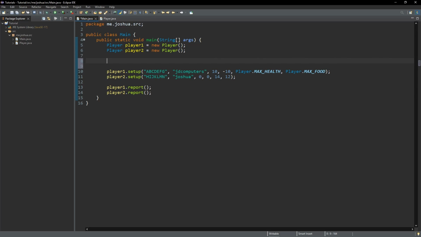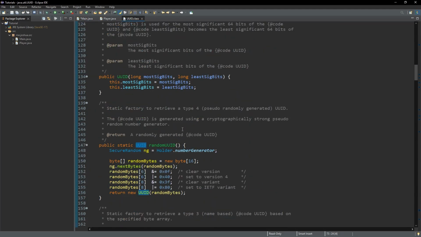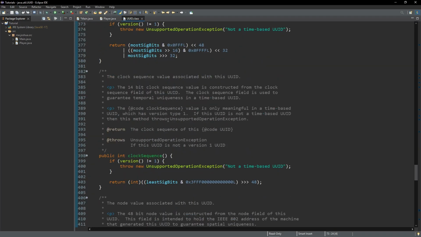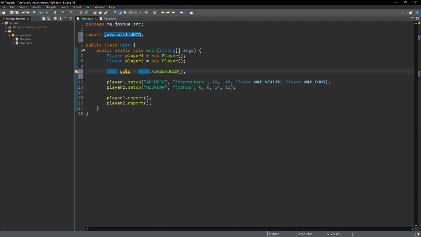But what you can also do is a random string or a random unique ID. And so if I type UUID, and I'll just name it UUID, and set it equal to UUID.randomUUID(); So this is a static method underneath the UUID class. If I hold control and click it, you can see all the information that Java provides us for a class. But this UUID is random.